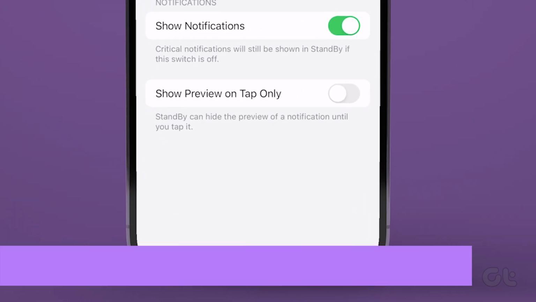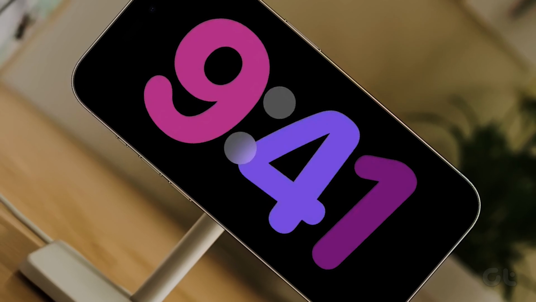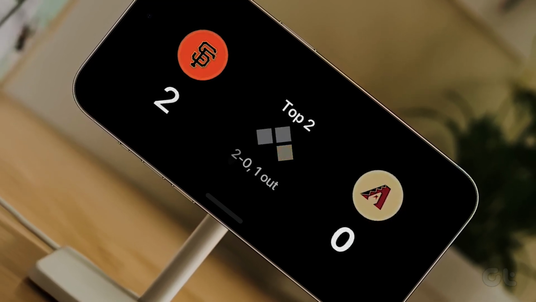Lastly, StandBy can hide the preview of a notification until you tap it. To enable this feature, turn the toggle on next to Show Preview on Tap only. That's it! You have enabled and configured StandBy mode on your iPhone.